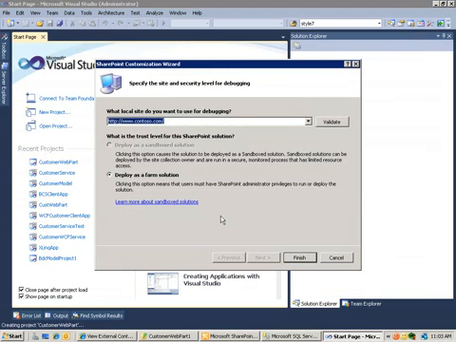Visual Studio asks me what site I want to use for debugging. I've used this site in the past, so I'm going to go ahead and accept that and say Finish.